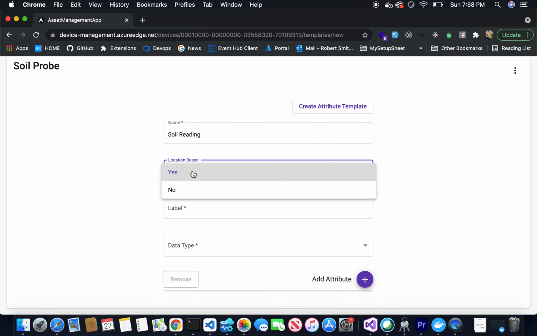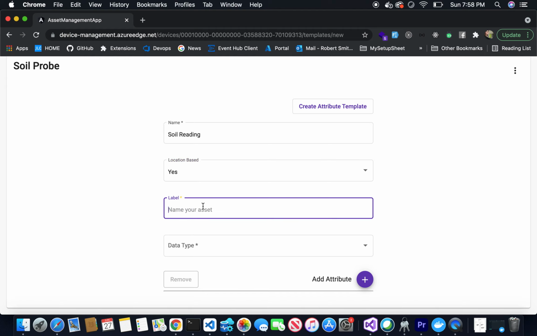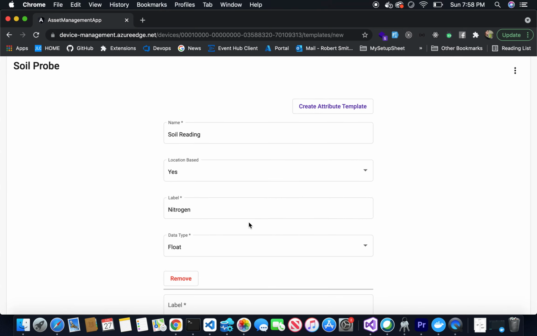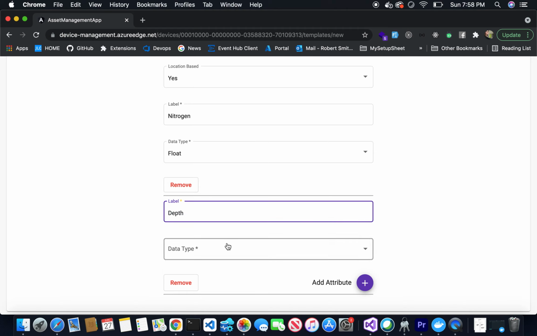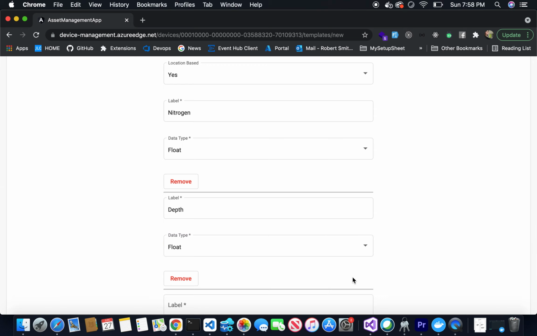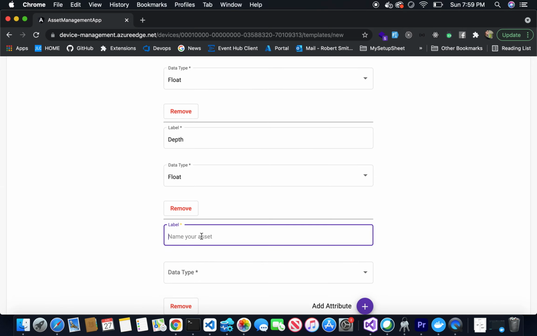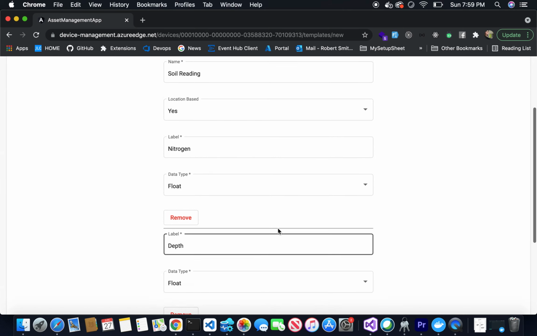Is it location based? So is there going to be a GPS associated with it? Yes and no. Soon we're going to allow you to pick in the emulator where locations are at. So in a soil reading, let's say we've got nitrogen level. That's a float. We're going to allow units in the future, we're just working on it now. This is kind of early. So we have a float for nitrogen, and depth is also a float. Right now we just have float and string, and we're going to add more to this. Let's just do test, a string, just to show how this works.